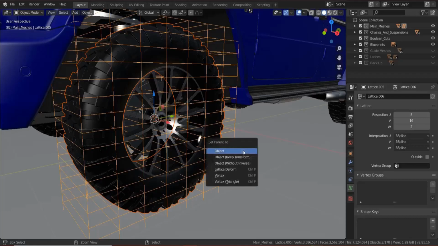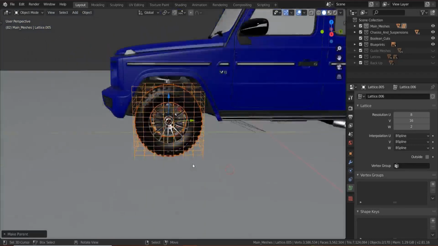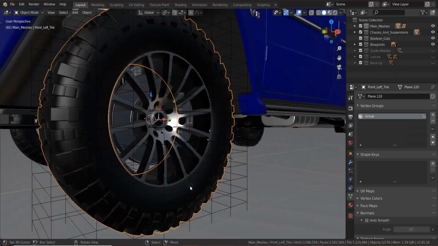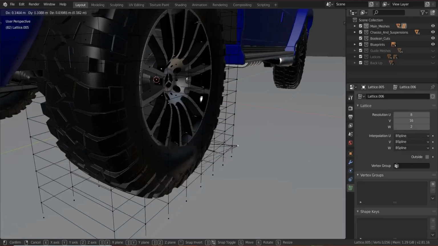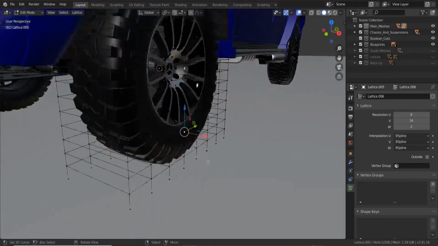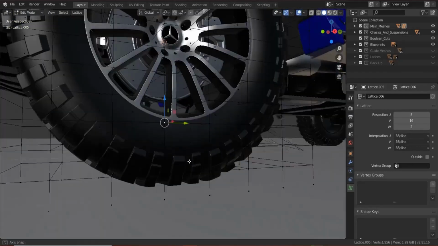I want to press Ctrl and P, and we're going to select lattice deform right here. Once you do that, the lattice should control the deformity of the tire. If I take this and press G, you can see what it's doing to the tire. That's what we're going to use to achieve that bulge that we're looking for.